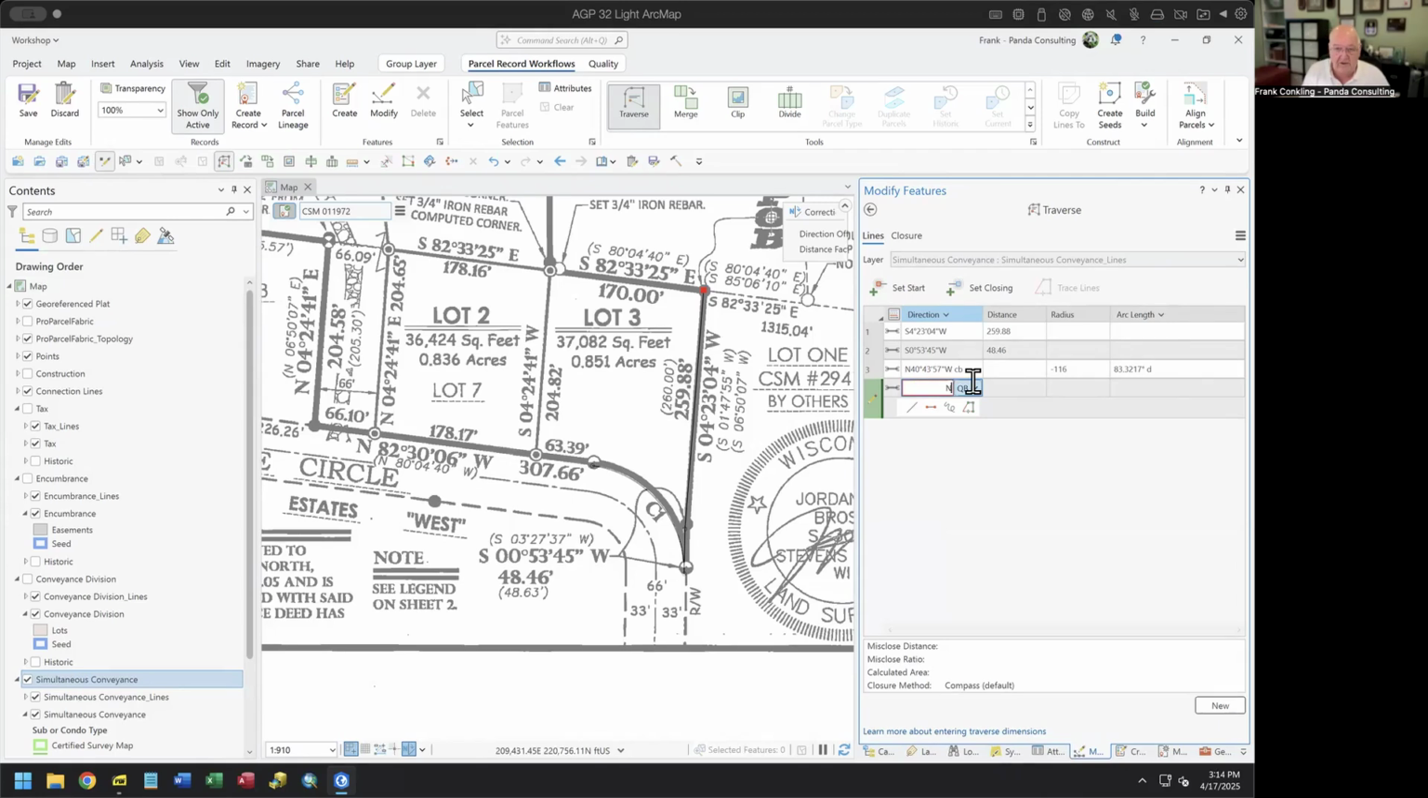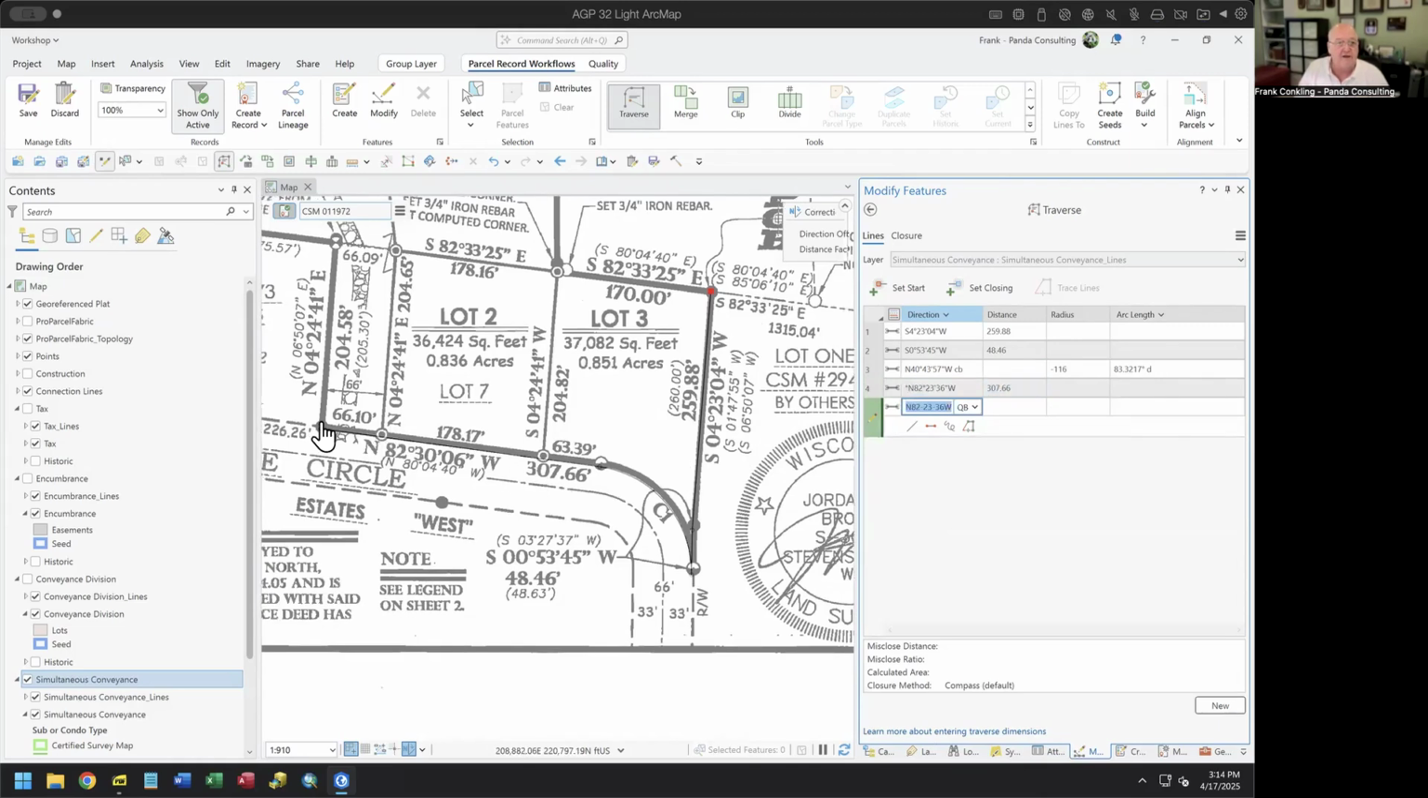So this is now going to be 82.3006, and that's northwest. And our distance here is 307.66 feet. All right, it's going to take us to here. We're now going to continue on. Our next course is 4 degrees, 24 minutes, 41 seconds, northeast for 204.58 feet.